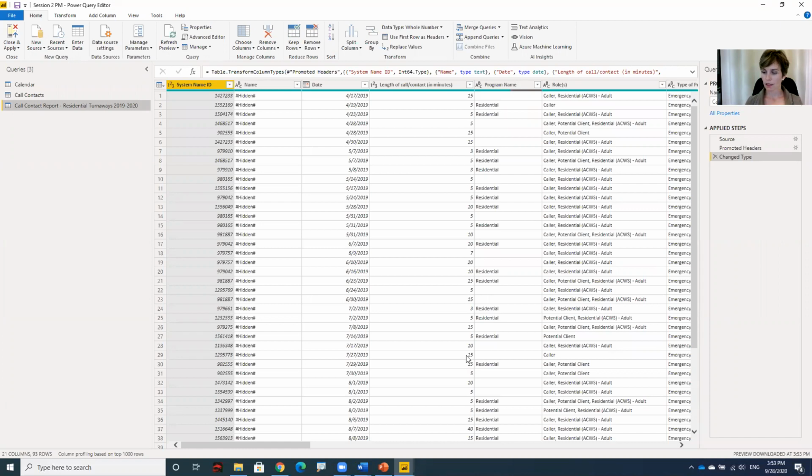Instruction listed: remove columns. Try and keep the same 4. So I have system ID. I hold down the control key, so I may select date, length of call.